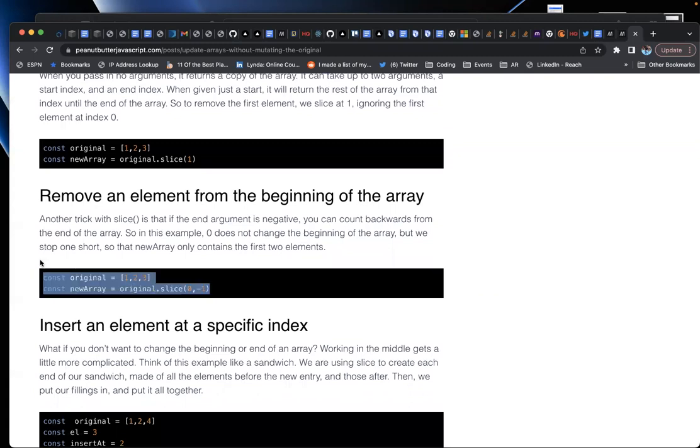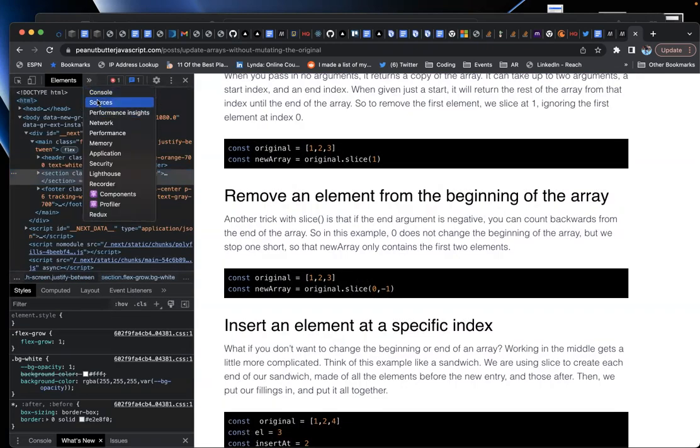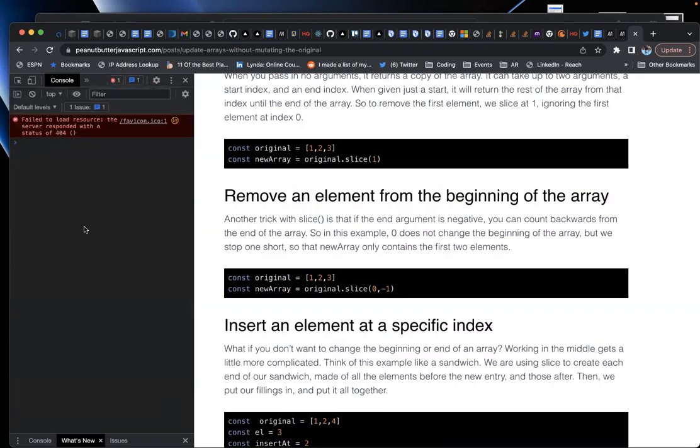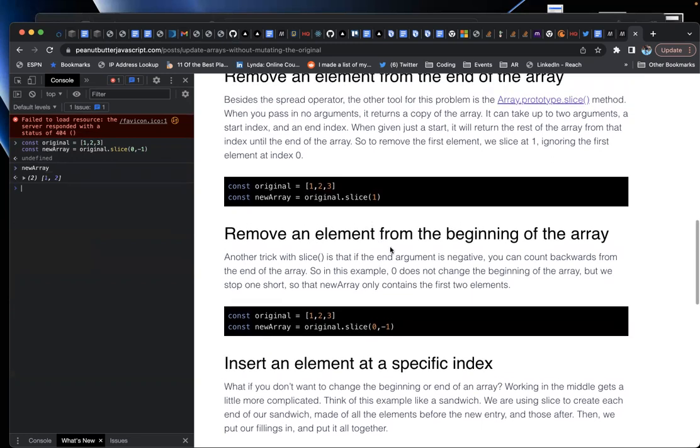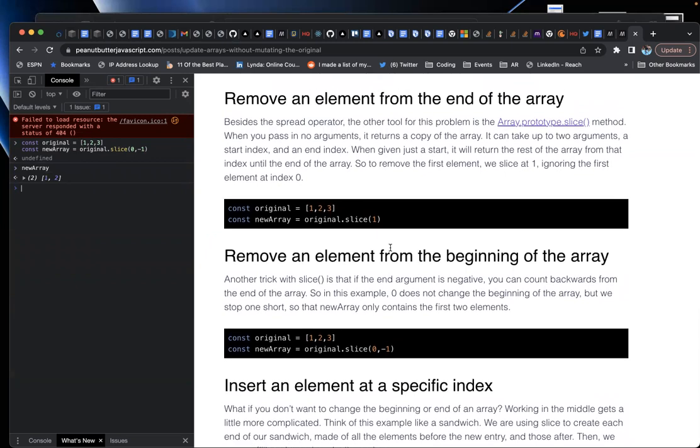How's that? I want to see that. I think they wrote the wrong thing. Is that from the beginning of an array? This is not removing an element from the beginning. It's like this one right here will remove. Wait a minute. Did they put that backwards? Or am I tripping?